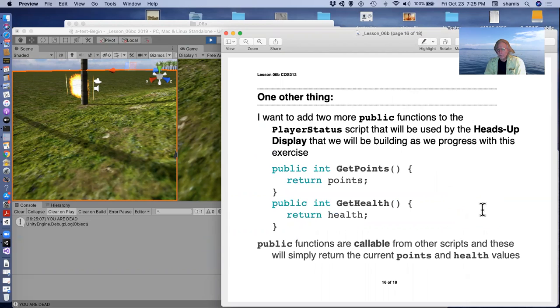Next lecture, we're going to add heads-up displays. And so 2 other functions that I'm going to add to my player status are 2 public functions, get points and get health. All these do is they return the number of points and the amount of health that I have. And these are callable from other scripts, and I will do that in the heads up display script that we'll write next time.